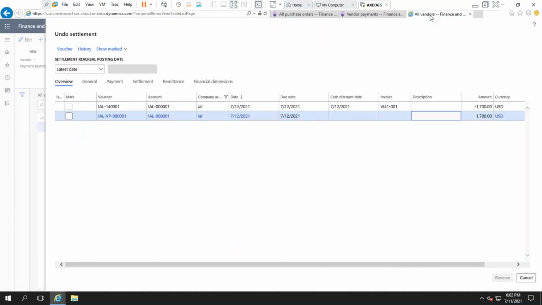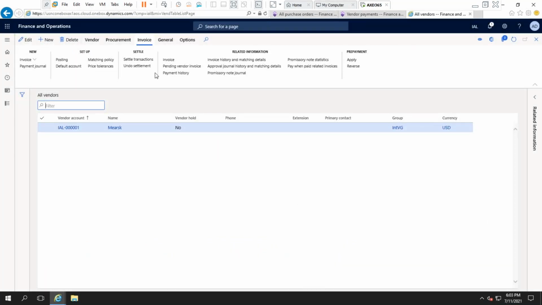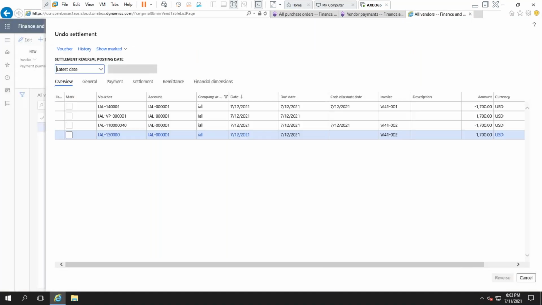Now I'm refreshing, cancel, and opening. So one more 1700 was settled against the regular actual invoice. Now you have received this, and it will be updated here with the vendor invoice, with the invoice copy which you have received. So 1700 will be deducted from the actual invoice.